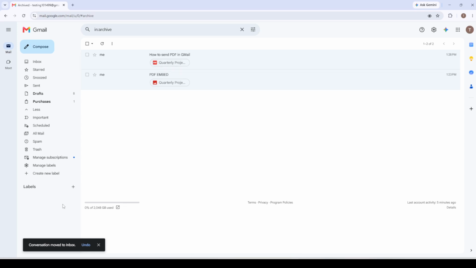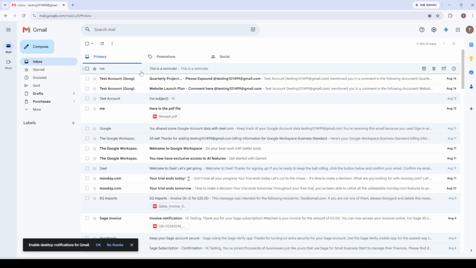You'll see a small black toast slide up at the bottom left that says Conversation Moved to Inbox. The message also drops out of the archive search result because it no longer matches the operator. That toast disappears after a few seconds, but it's your confirmation the label landed. Now click Inbox in the left sidebar to prove the move worked. The message is sitting at the top of your inbox, and the inbox label is visible next to the sender and subject. That label is what keeps it out of all mail only.